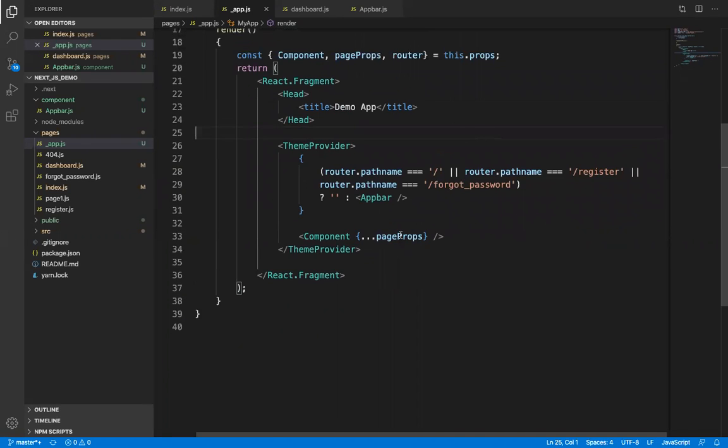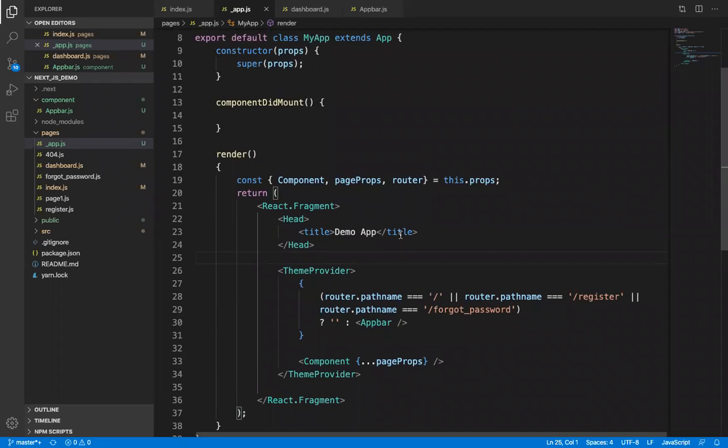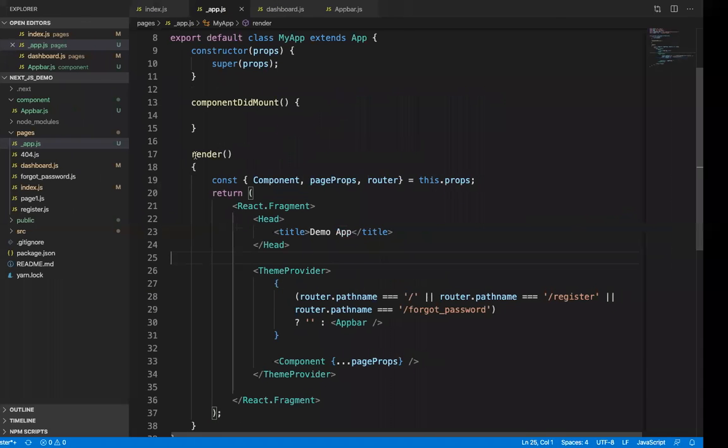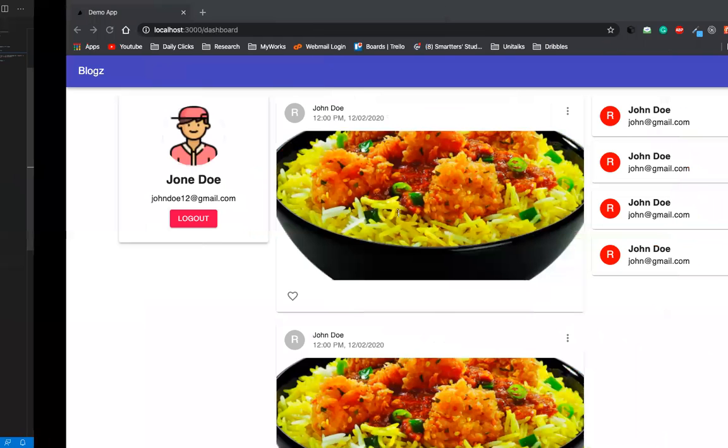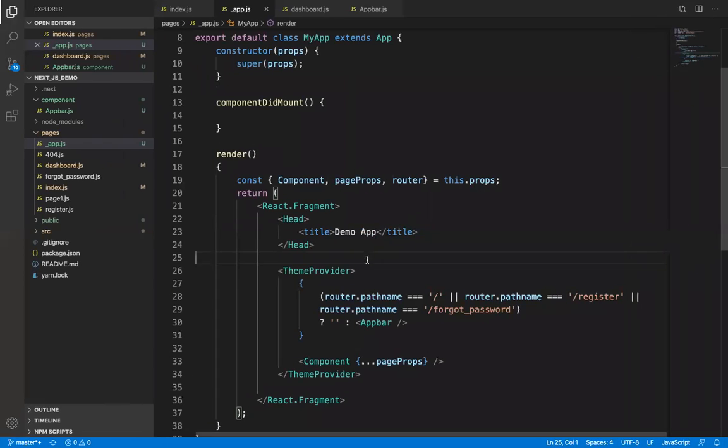So now it's time to set a theme. How can we change our primary and secondary color? We have already declared our theme provider. This theme provider is applied to all the pages, but we have not applied any themes.